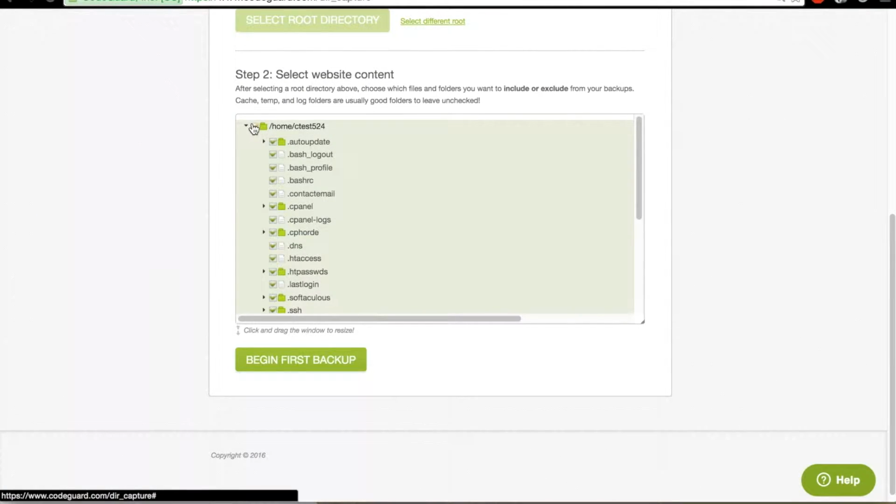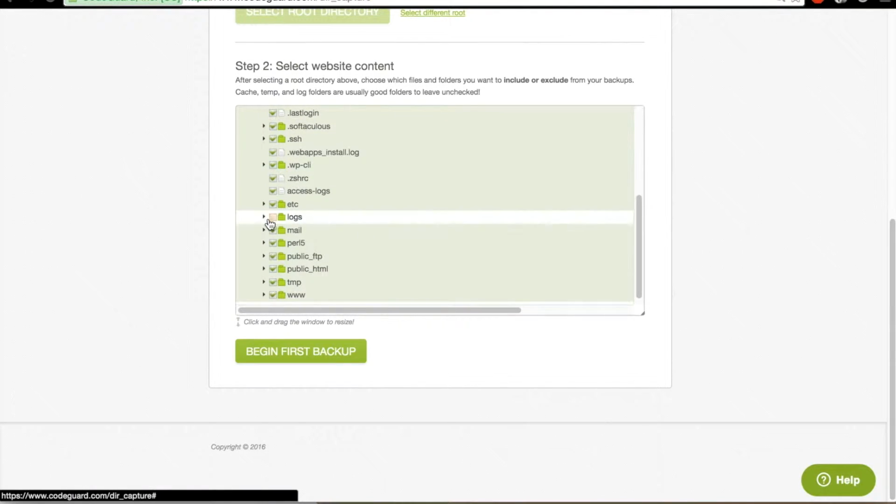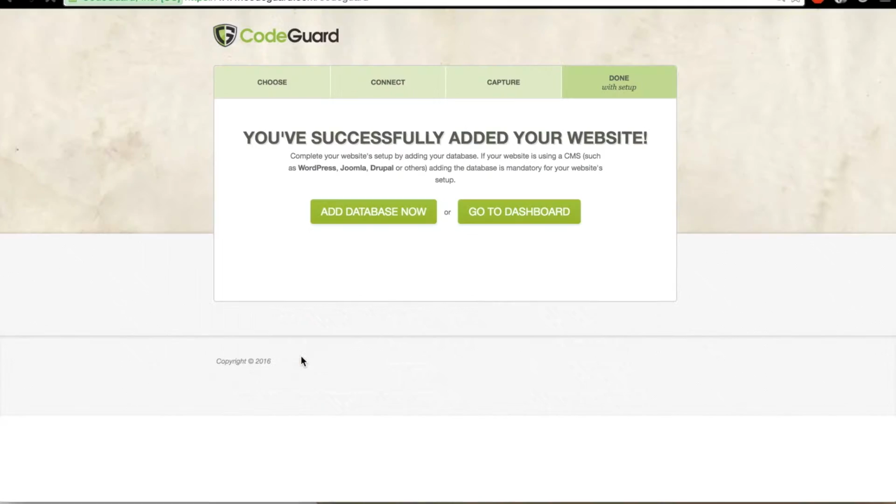Select the topmost folder here, or of course, if you do have things that you want to omit, you're welcome to uncheck any of these, like for instance, those log files there, and maybe the mail as well, and begin the first backup. Great. So, looks like our website addition through SFTP has been successful, and now you know how you can add your SiteGround site to CodeGuard using the terminal in order to decrypt your private key.